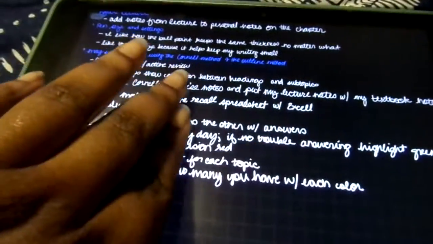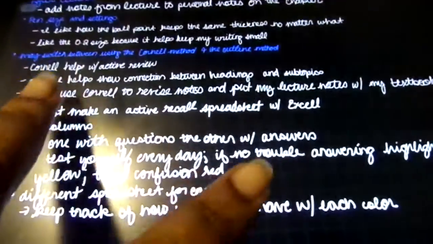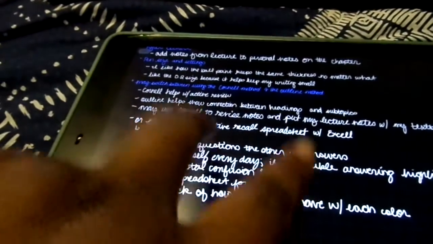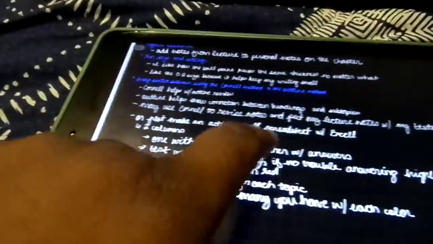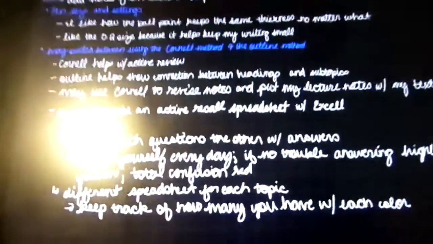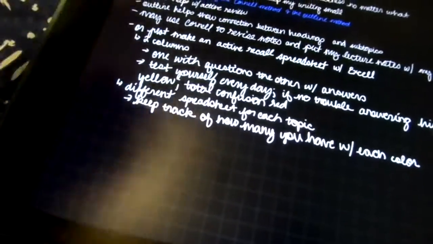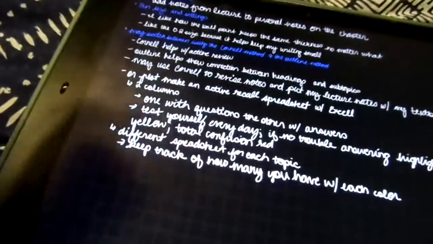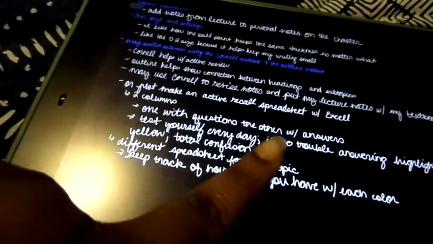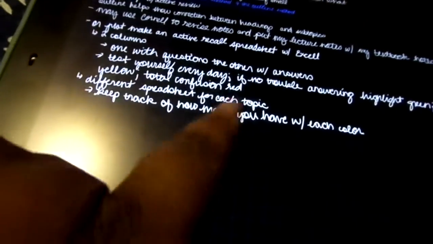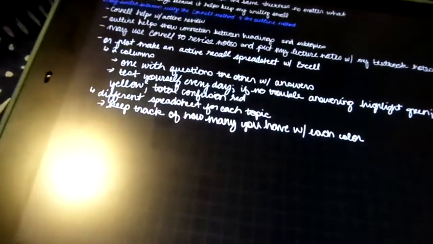And for active review, I was planning on using Cornell, but I also might use the active recall spreadsheet with Excel that I found from Janice Studies, but she found it from somebody else. If you want the background video, watch her video, I'll link it down below. So basically, in Excel, you have a spreadsheet with 2 columns, one with questions, the other with the answers, and you test yourself every day.